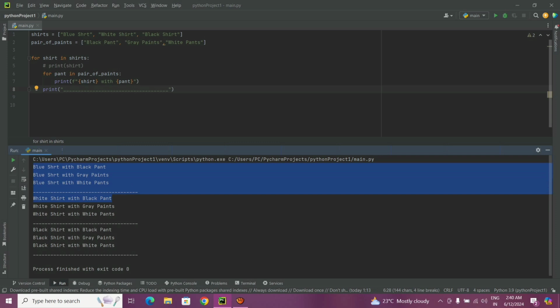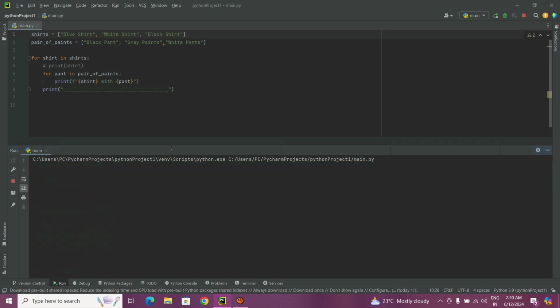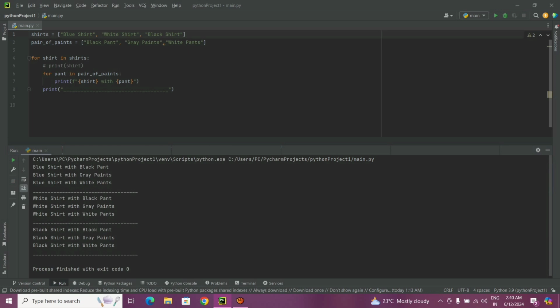Let's think I have made some mistake. Alright, yeah, now it looks cool. So that was a very practical example of a nested for loop.